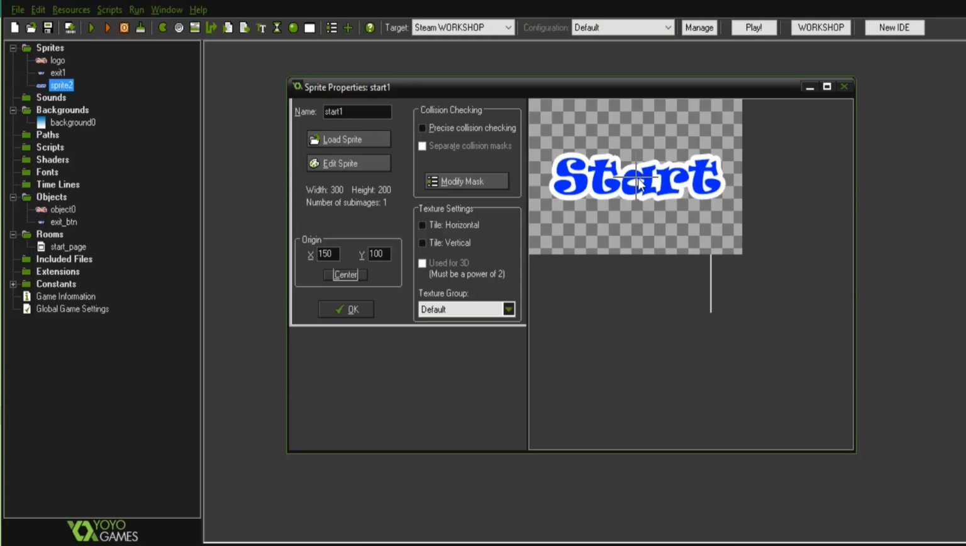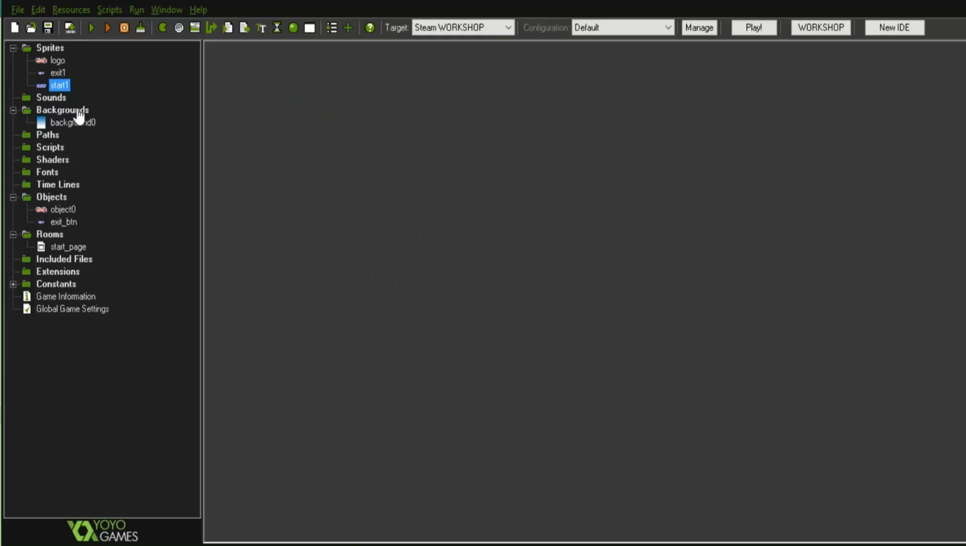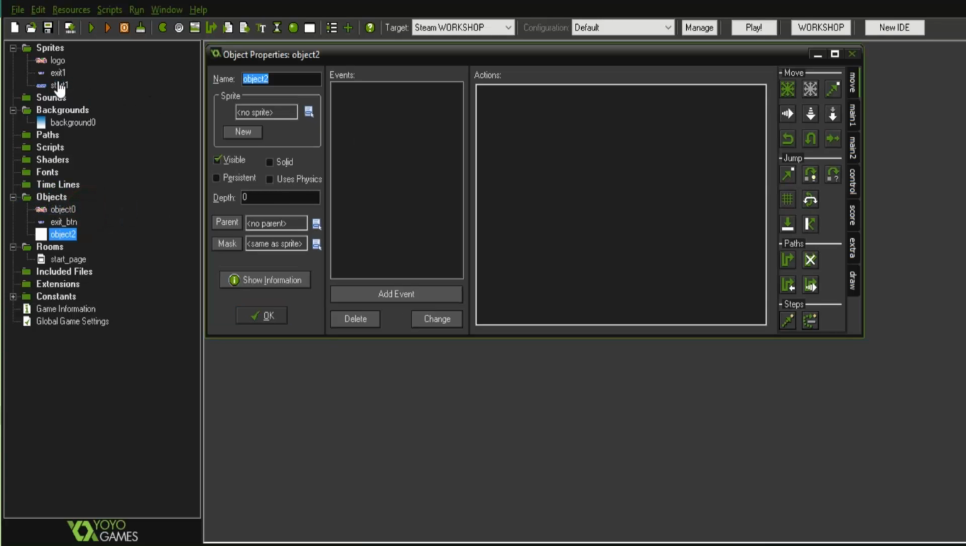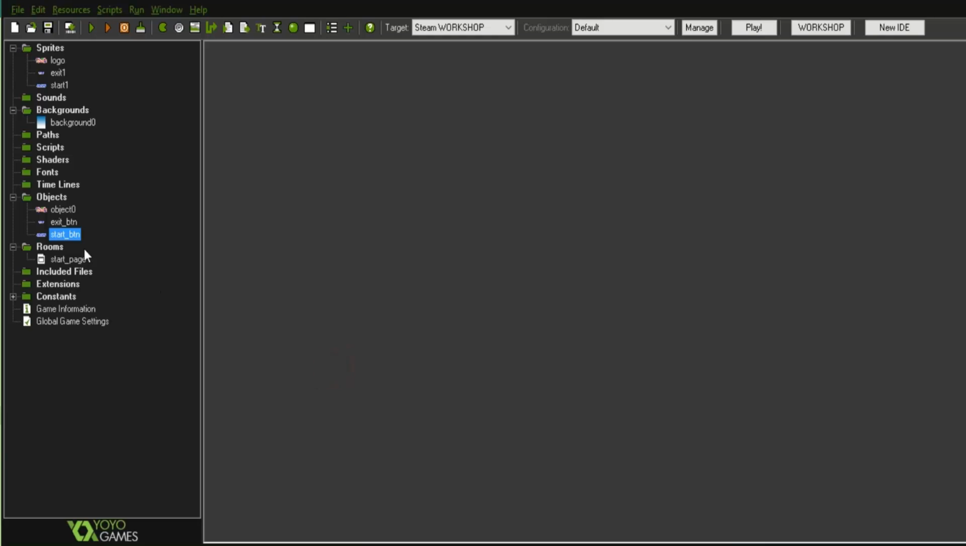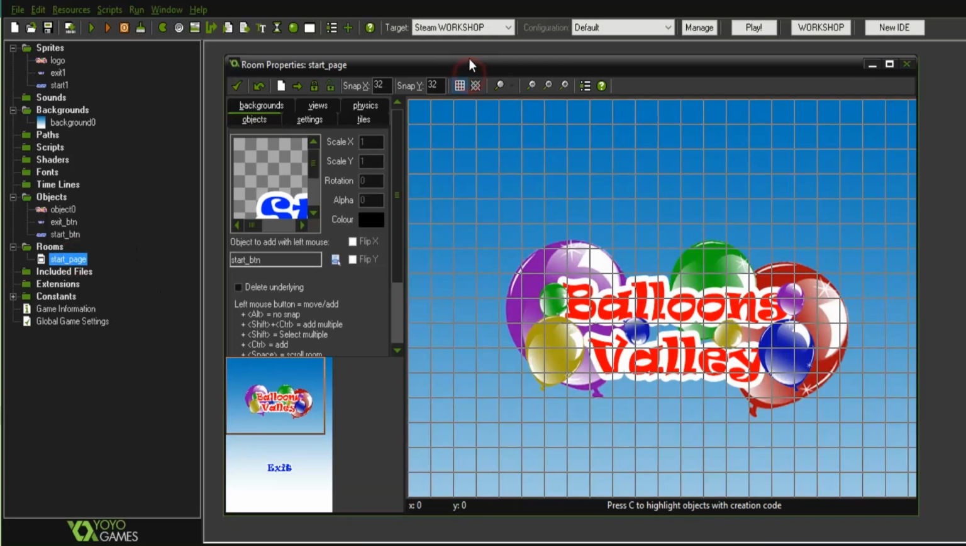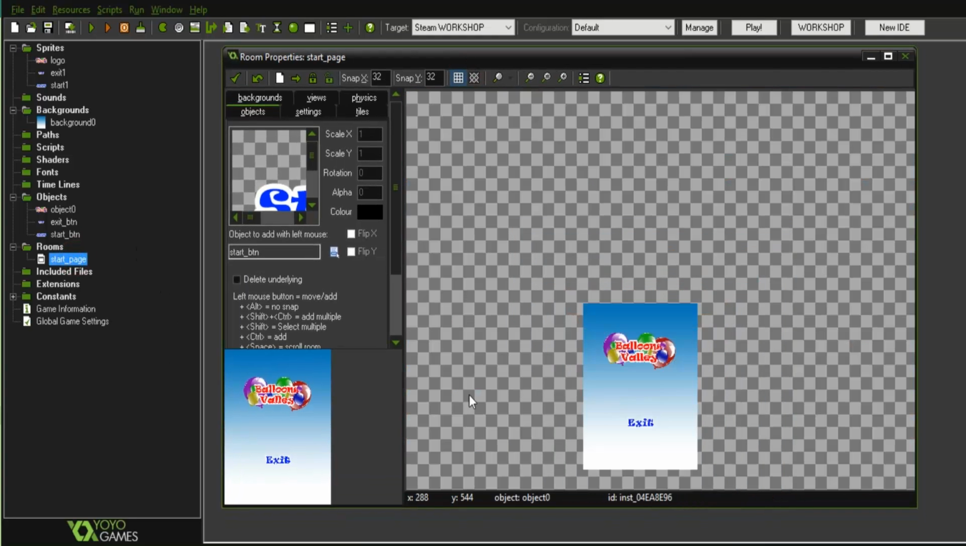Okay, because we want to change the position of the object programmatically, that needs to be set to center. Let's click OK. So we have start 1. Let's right click on objects and create an object out of that sprite that we have just added. So just click on it and we have start 1, and we will name it start underscore btn, and I'll click OK. Let's go to start page and just scroll back.